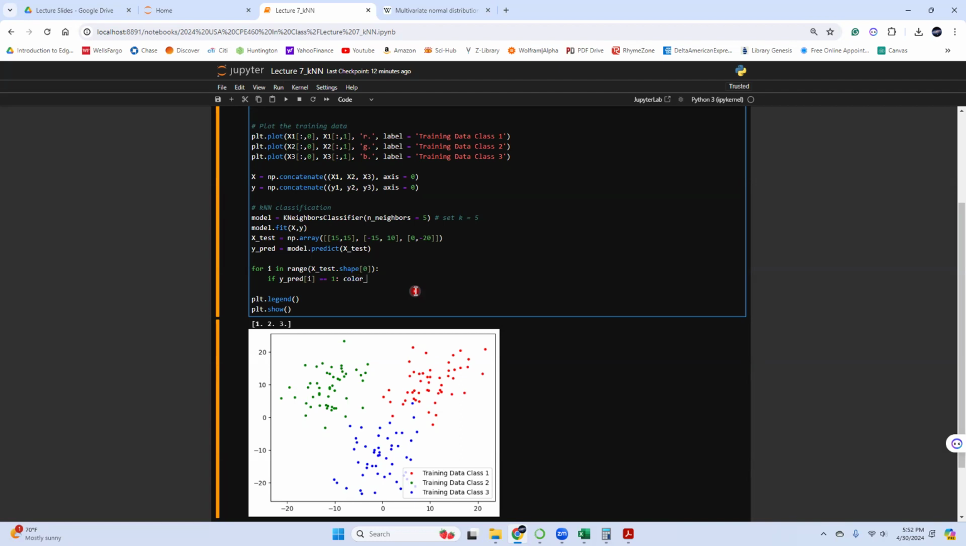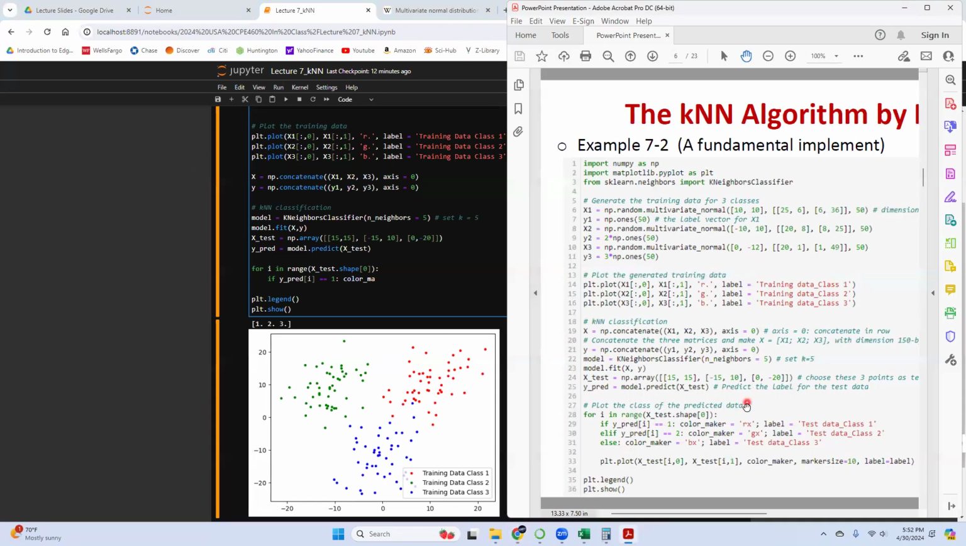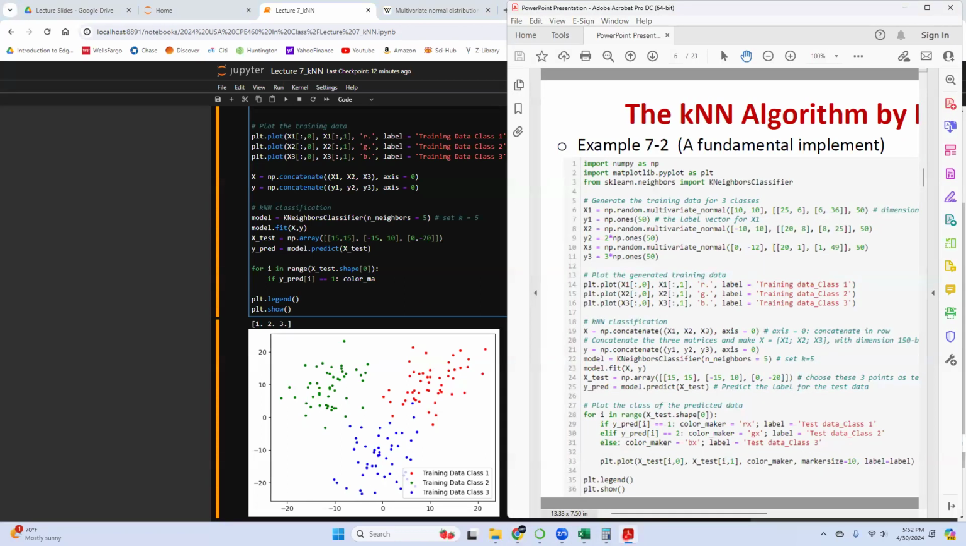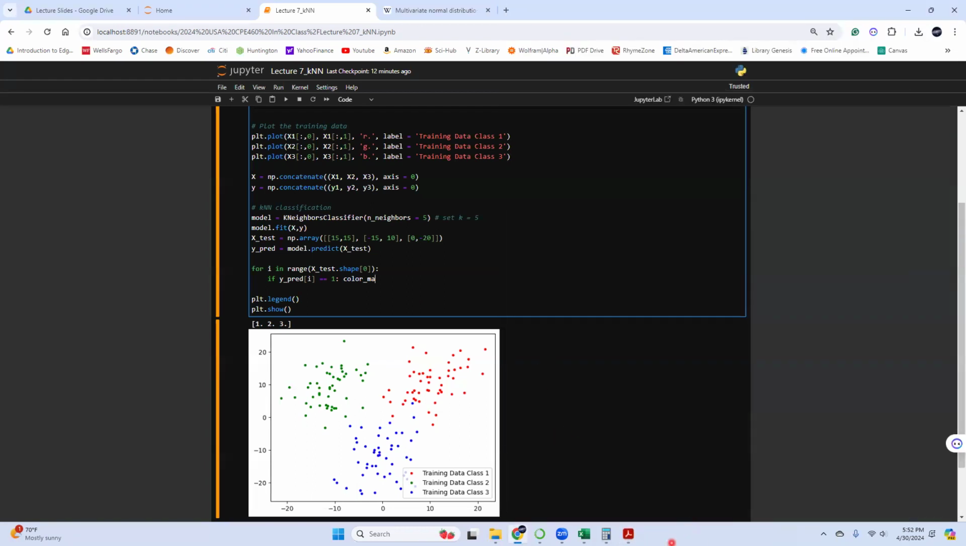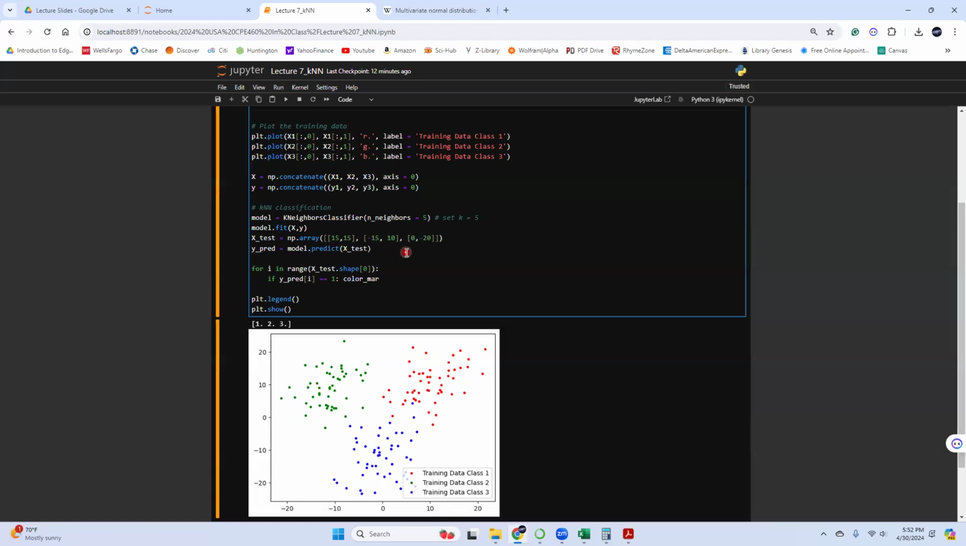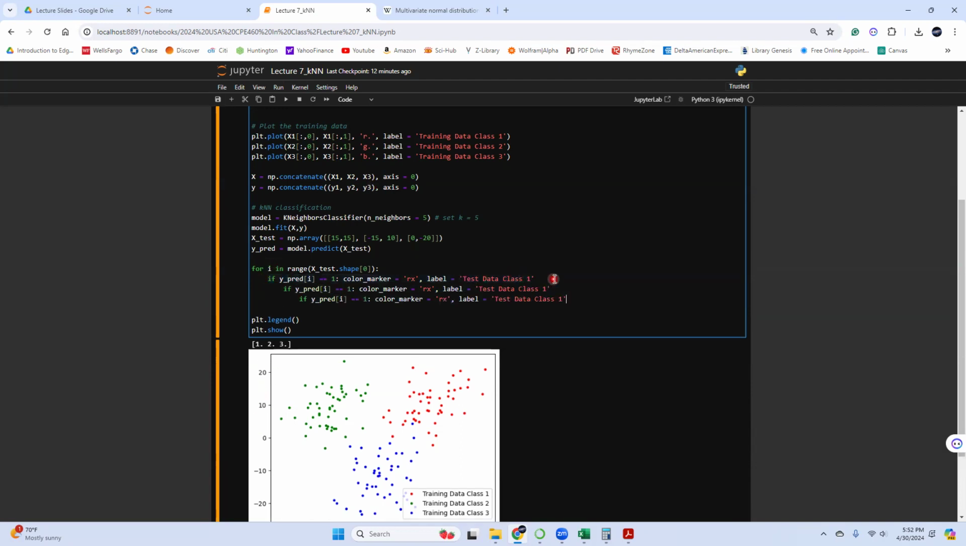So color marker. I always forget the color marker. Why should it be color marker instead of color maker? Sorry about it, here's the typo. It should be color marker, but actually it doesn't matter, it's just a name. I can make the color marker equal to red X and the label equal to test data plus 1. And then I'm just lazy, let me copy and paste. Make sure the indents are correct.